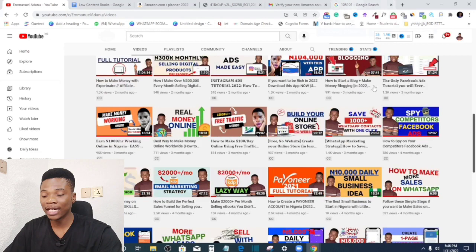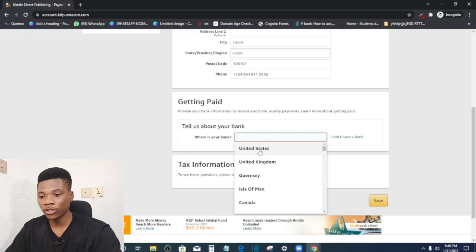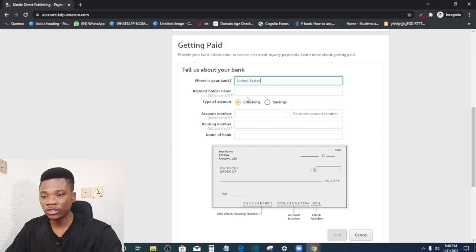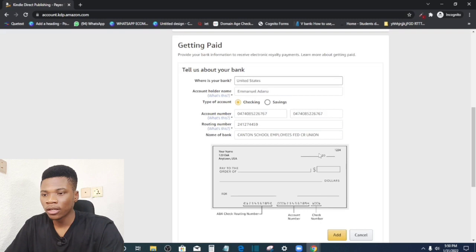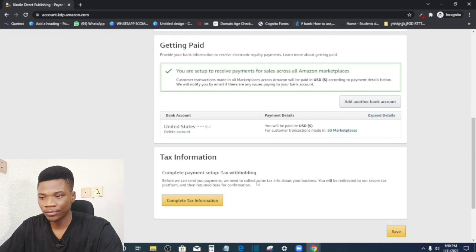So where your bank is located, definitely your bank will be located in the US. Then you fill in all these details. Payoneer will provide all these details for you, right? So once you've entered all your details, you want to click on add. All right, so that is done.